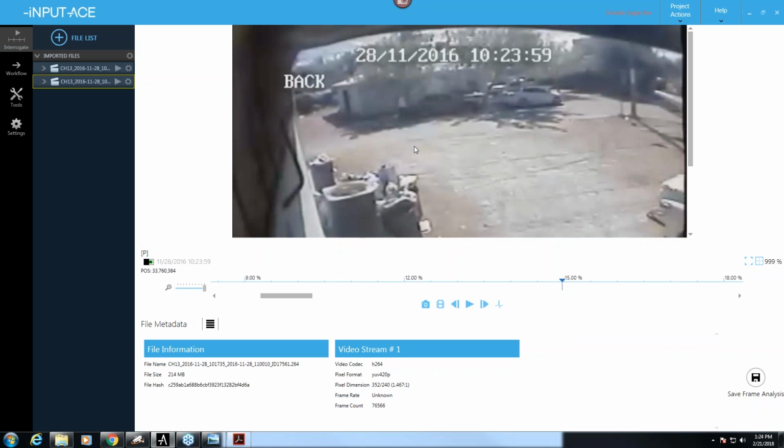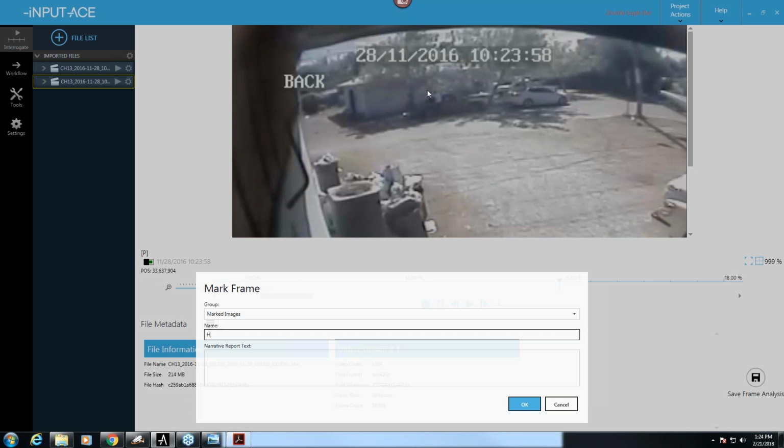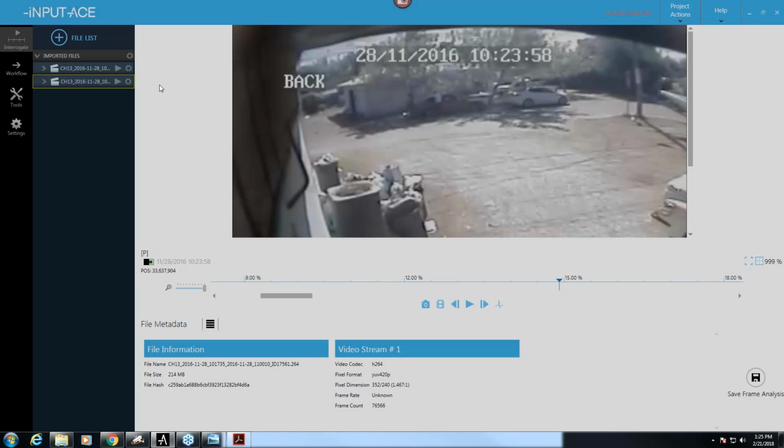So to jump ahead to the rest of this workflow, I'm going to keep track of marking a few important images. The image right here, for example, where we see that suspect's arm extended, I'm going to mark that frame with my M key, and make a little note that this is the homicide time. Then I can apply some narrative report text if I choose to describe this event. I can say something like, at 11:23:58, on screen time of course, the suspect is visible extending his arm toward the victim. And thank you for spell check, which I frequently require. I'm going to save that marked image.